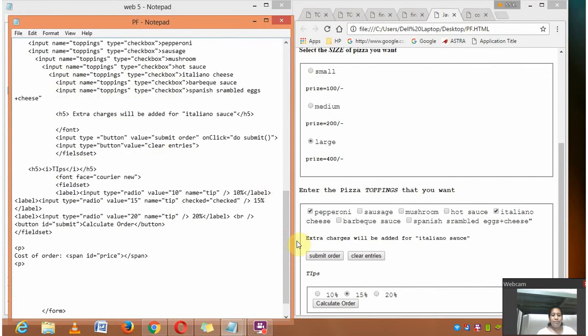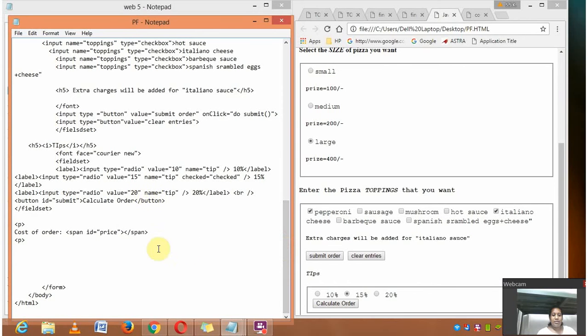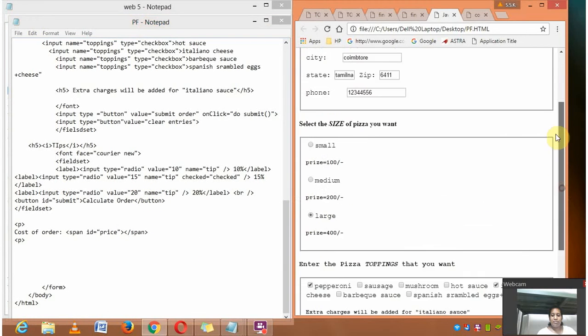And then for submit order and clear entries, I'm going to create a button. Inside the button I write input type button, value submit order, onclick submit, and close the field set. And for tips, here again I create the radio button. I give a label, input type radio, value equal to 10 and name equal to tip. Again I give a label, input type radio, value equal to 15, name equal to tip, checked equal to checked, 15%. So calculate the order and get the price of it. This is about the pizza form.